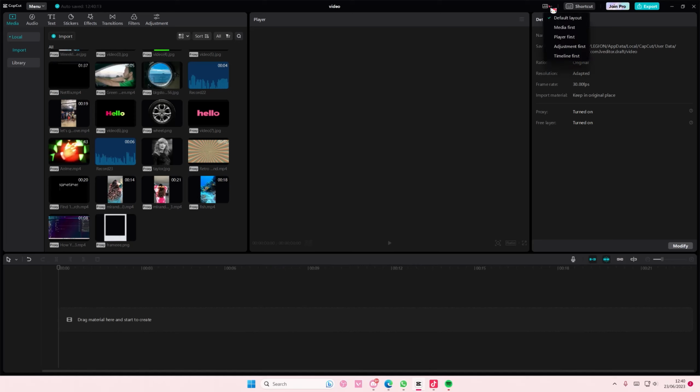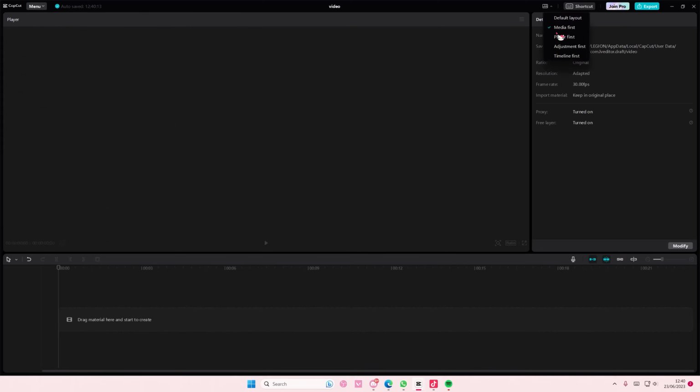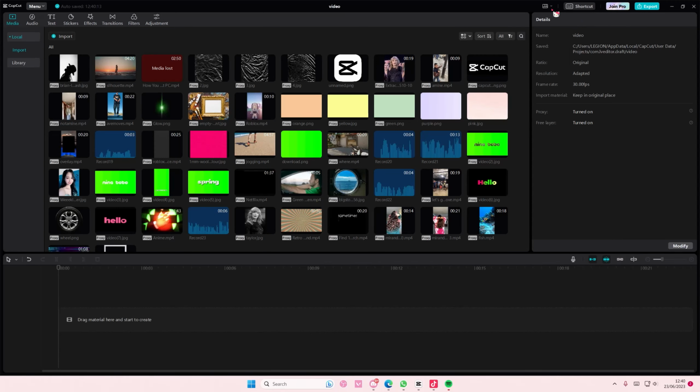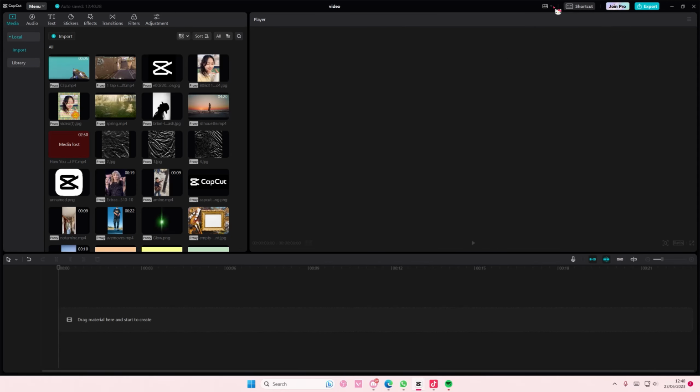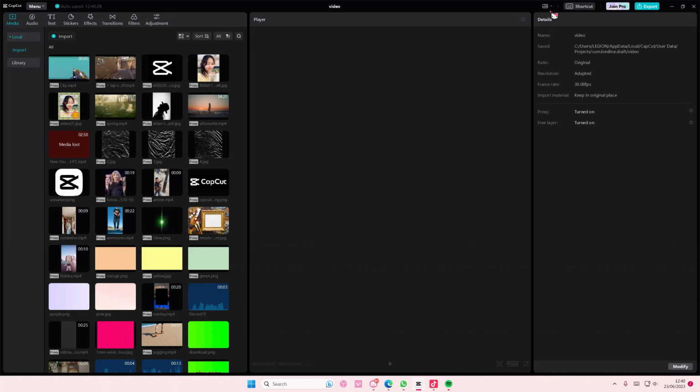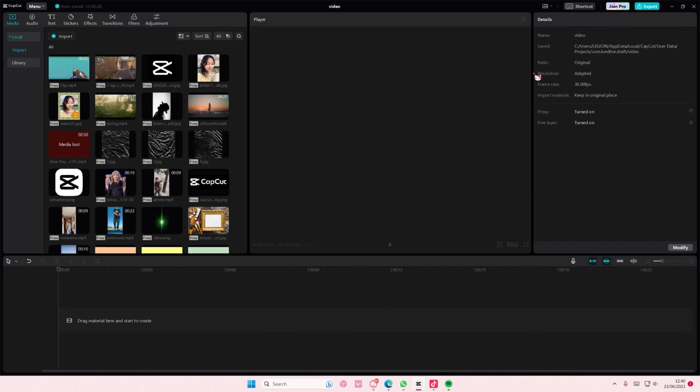Simply select this button right here, and if you go to media first, it's going to put the media to the left. If you select player first, it's going to move that to the left. You can't see it right now because I'm screen recording, but trust me, it's going to be moved to the left. And if you want to make it so it's the default again, just simply select default layout and it's going to bring you back to the first screen, to like the main screen.